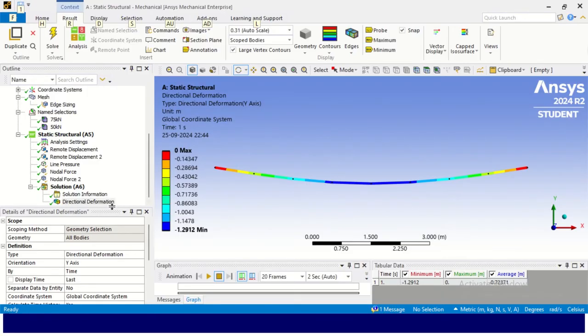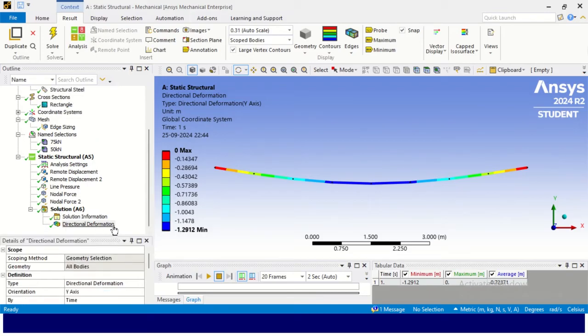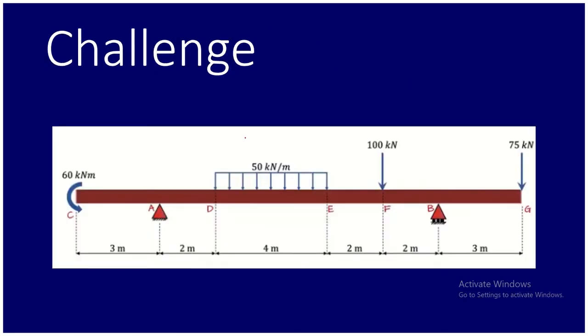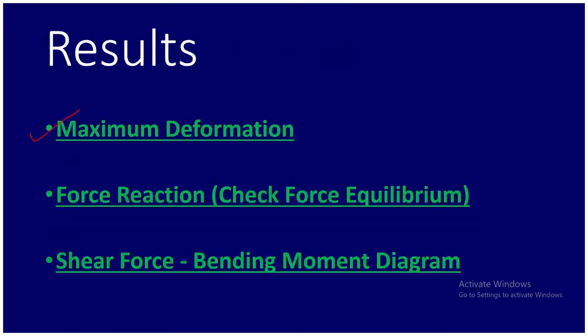This is in pretty good agreement with the analytical results. So we'll move forward to the next type of results. Sorry for that.